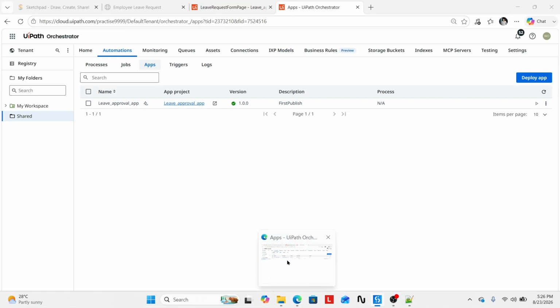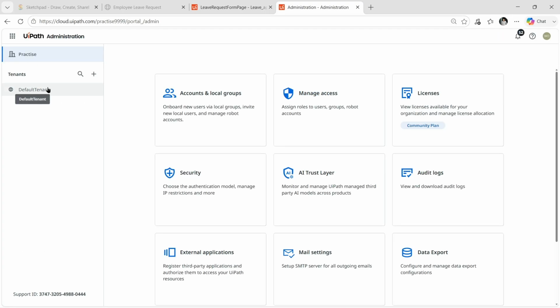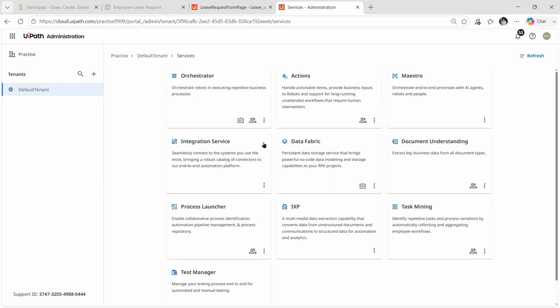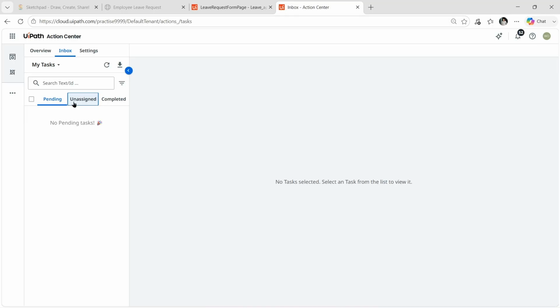So firstly you have to enable your action center. Okay, so this is the action center, currently I have enabled it. If you have not enabled this, then you can just click on admin. Whatever the tenant you have, click on that, click on services. Currently I have enabled all the services. If you have not enabled any service, you will see one plus icon, add service here. Click on that add service and enable the action service and click on launch. Okay, so if you want to disable that, you can disable it also. So I have enabled it, so currently I have no issues. Let me click on actions. So here in inbox, currently you won't see anything here, no pending, no unassigned, no completed.